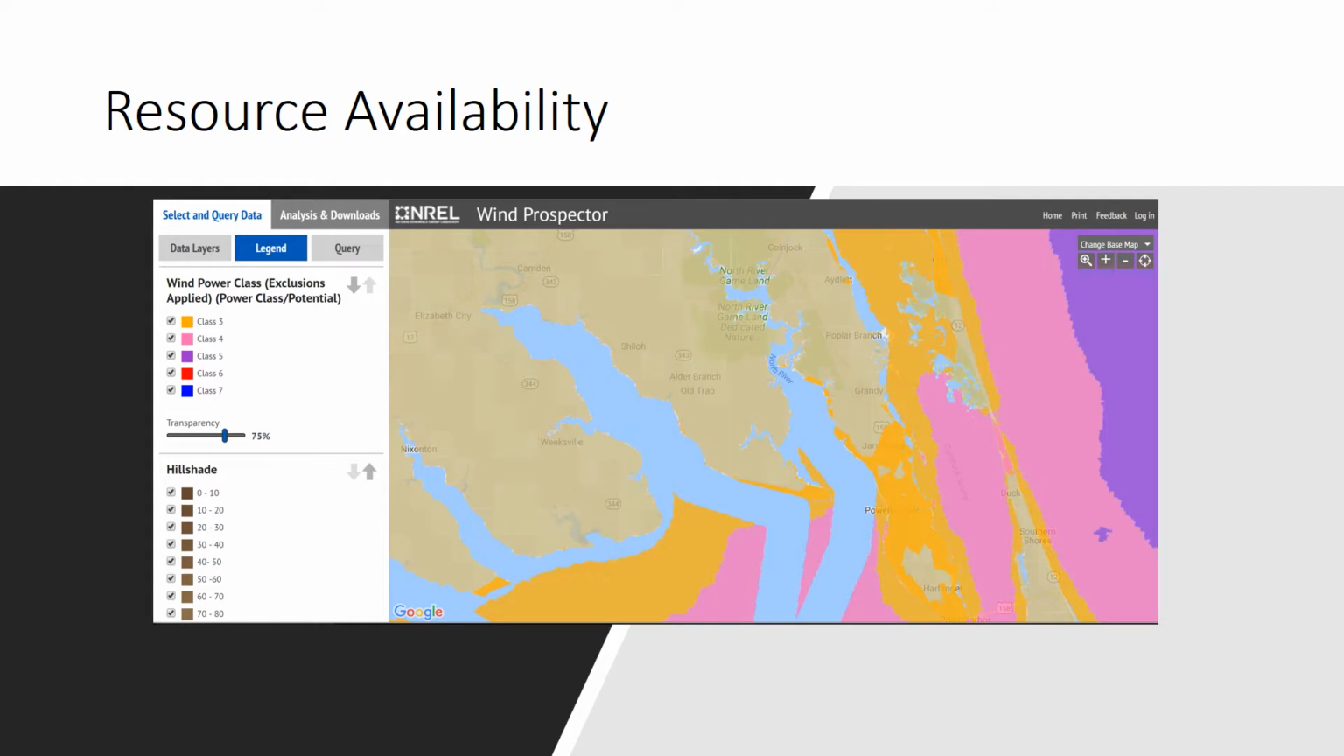Now, if you look at the legend, it goes all the way down to Class 7, which would be dark blue. Class 6 would be red. Class 5 would be purple, and Class 4 would be pink. Last but not least, Class 3 would be yellow. Now, we don't see any Class 7 or Class 6 surrounding the immediate location of Pasquotank County, but we do see that Class 3 and Class 4 is immediately around it.